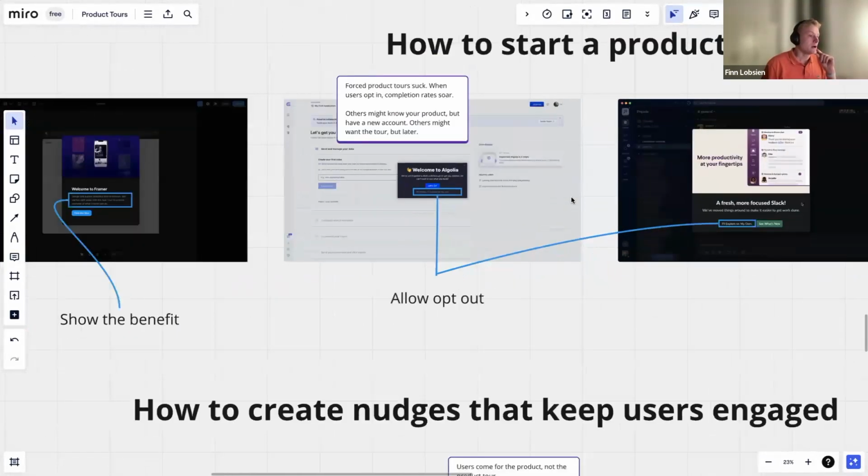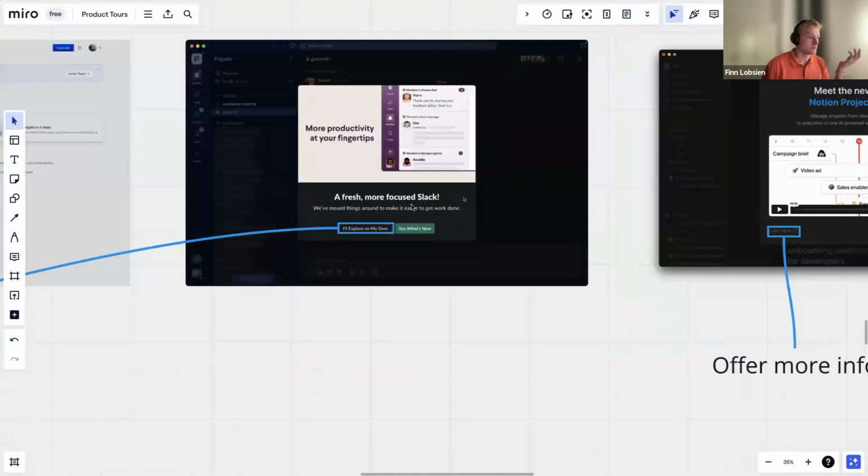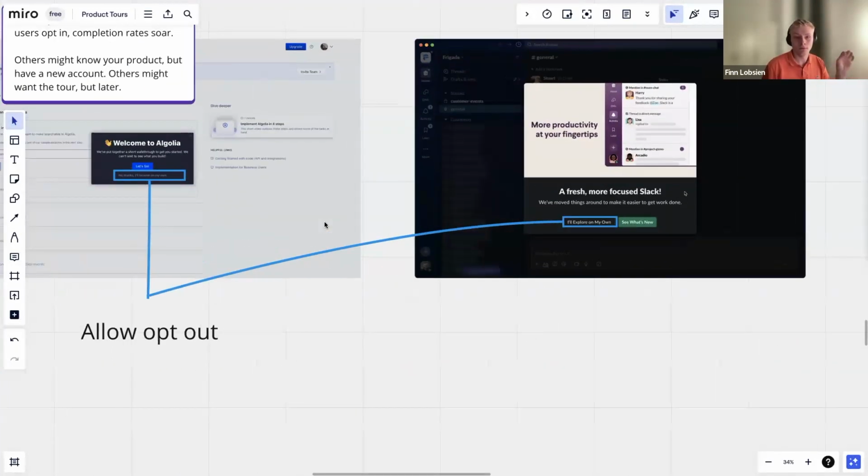Another one is allowing opt-out and making it optional. So this is Algolia, let's go. No thanks, I'll browse on my own. This is Slack. You saw this example before. I'll explore on my own. This is a very good example.